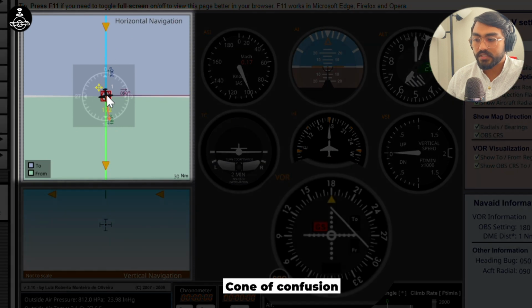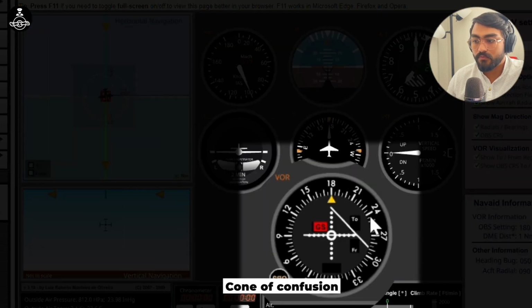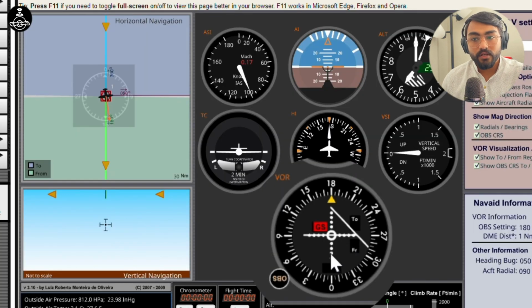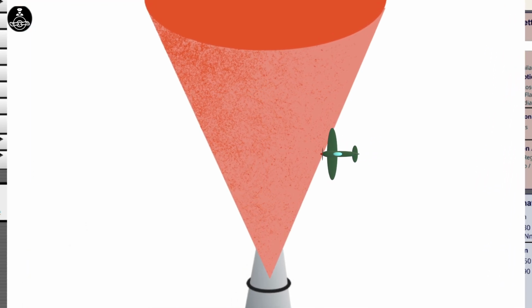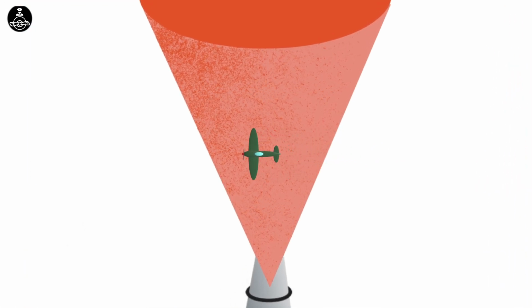When we are right above the station, you can see that the to or from flag has disappeared. This is because we are right over the station. We are in an area called the cone of confusion. The cone of confusion, as you can see in the figure, is right above the VOR station.